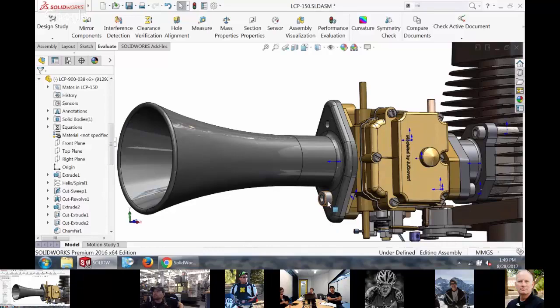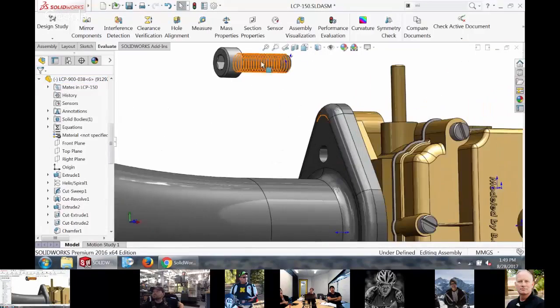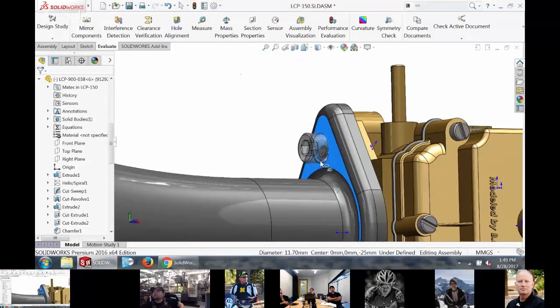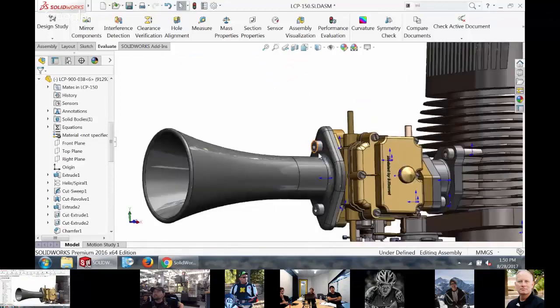So all I did was, if you hold the control key down and drag a part, it allows you to make a copy. If you hold the alt key down and you drag one circular edge to another, it snaps it concentric and coincident.